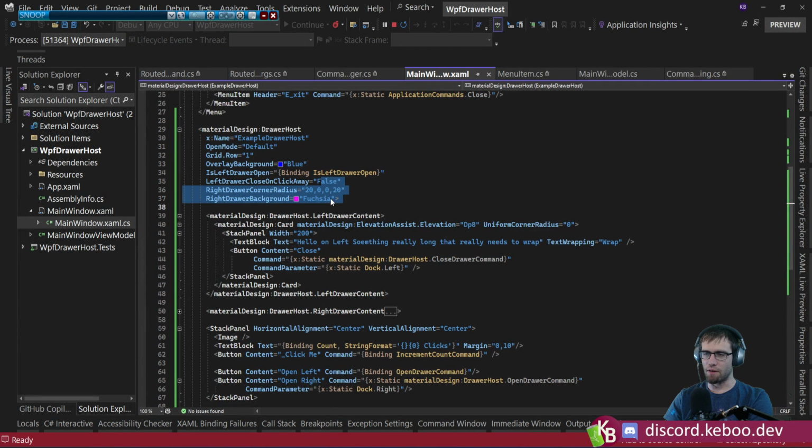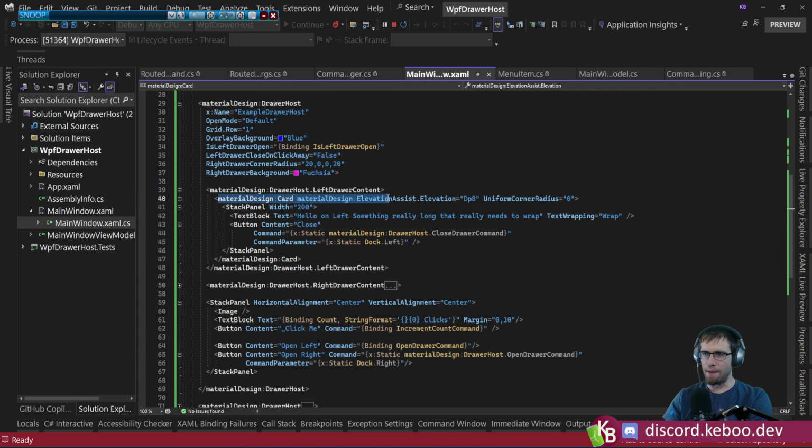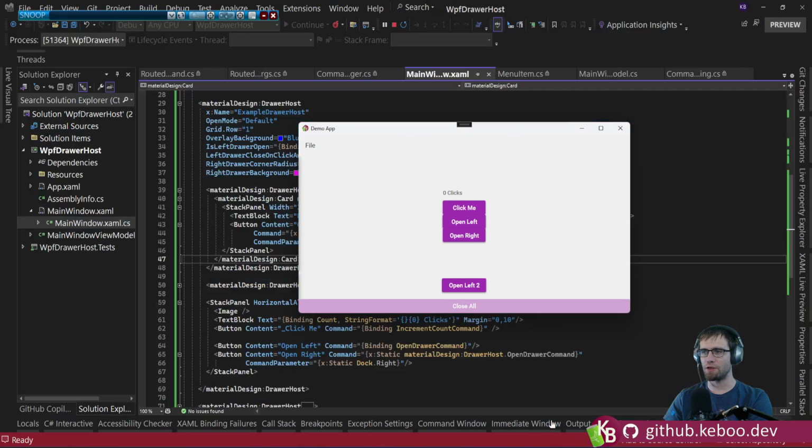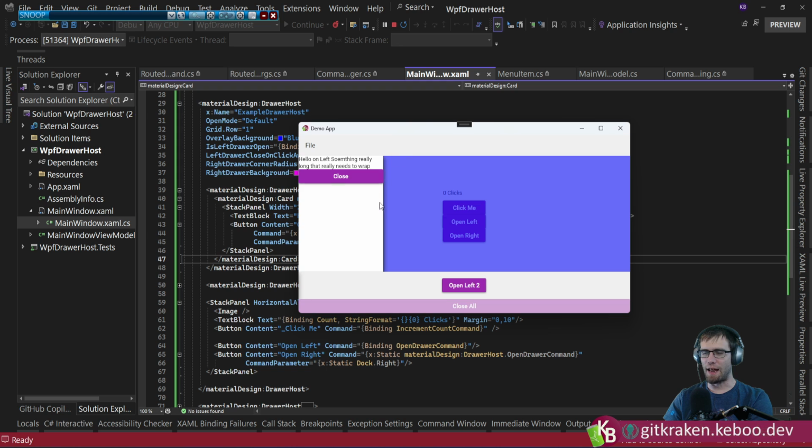Corner radius and background color. That's just for purdies. Use as you see fit. I personally would say the use of the material design card is potentially one of the most underrated controls in the entire library. The fact that it gives you the ability to get nice elevation stuff out of the gate for free, it adds a nice pop.